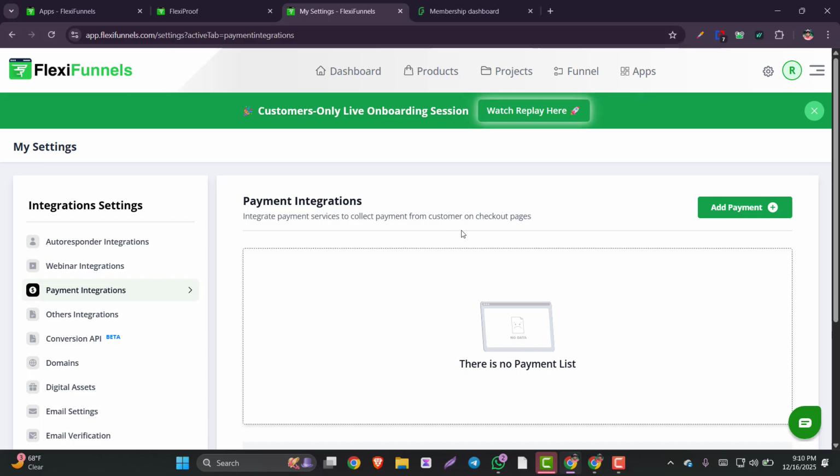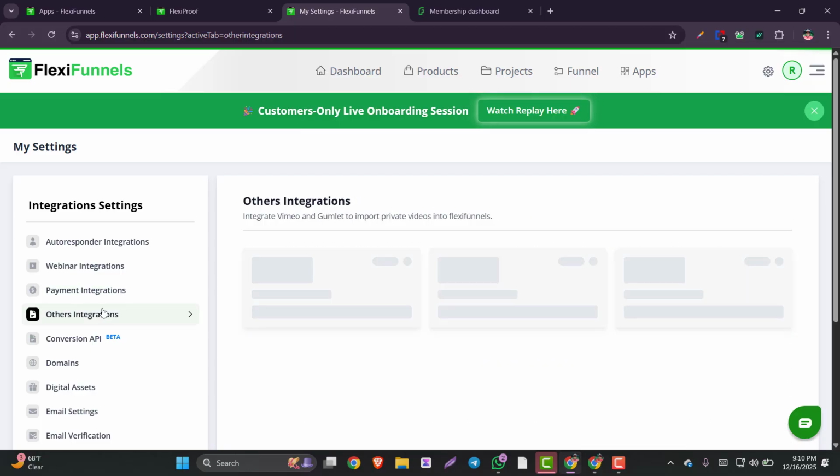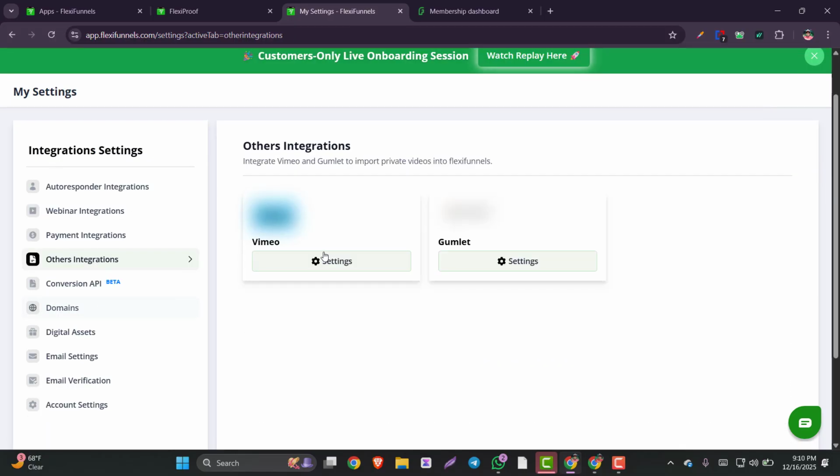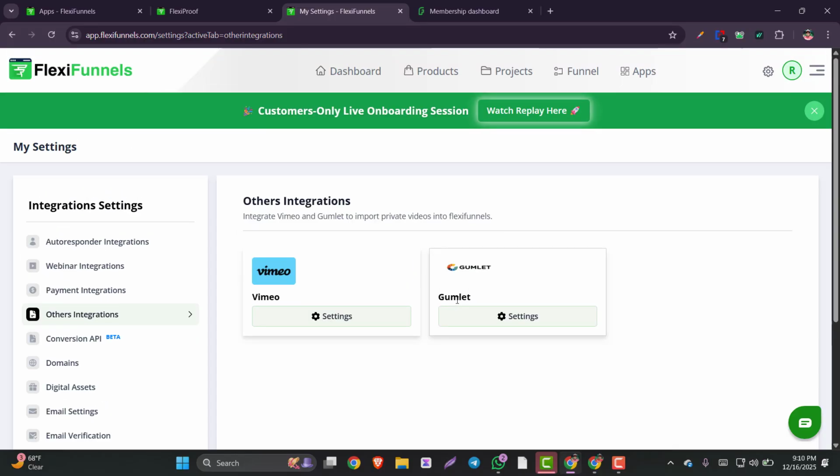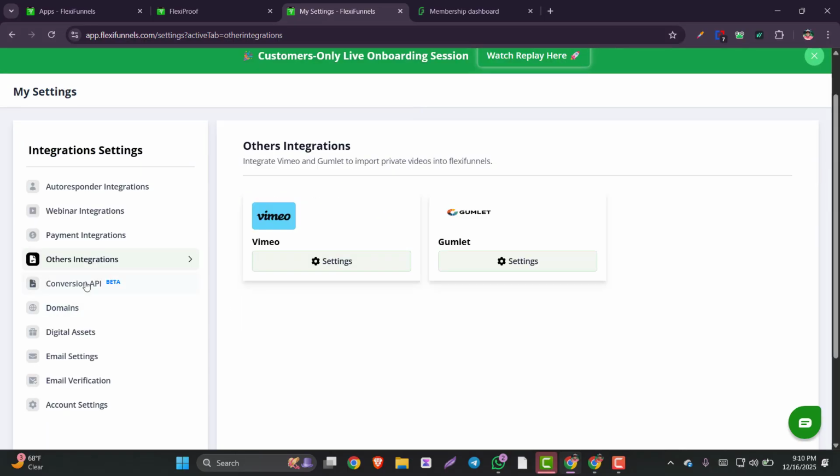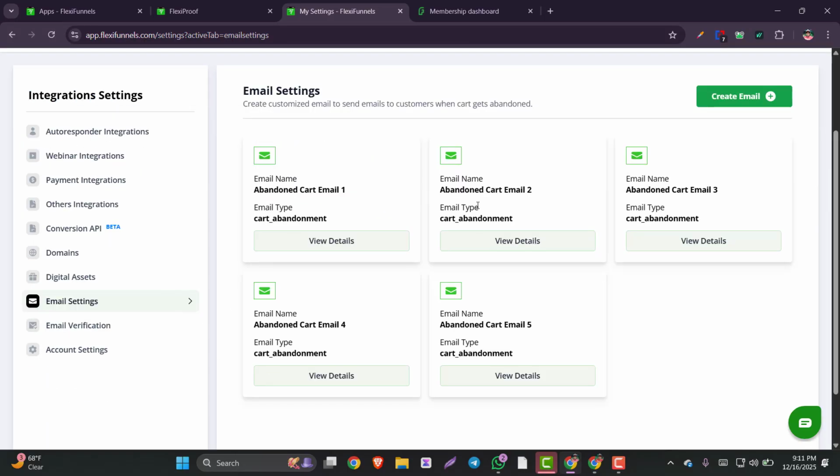And if you upload any type of video content for your course, then you can use platforms like Vimeo or Wistia. And for tracking, you can add conversion API. Also, you can add digital assets, like if you are selling a digital product, and add your domain for sending email.